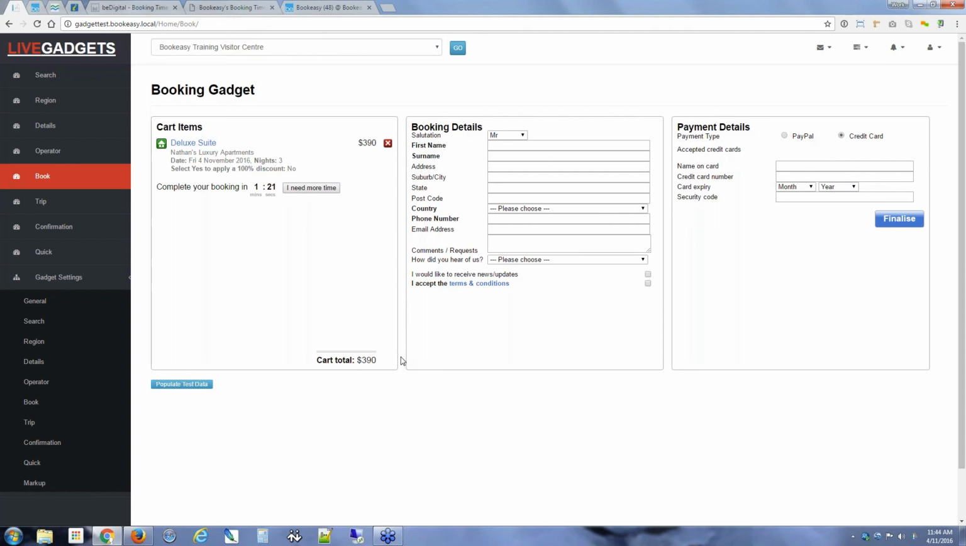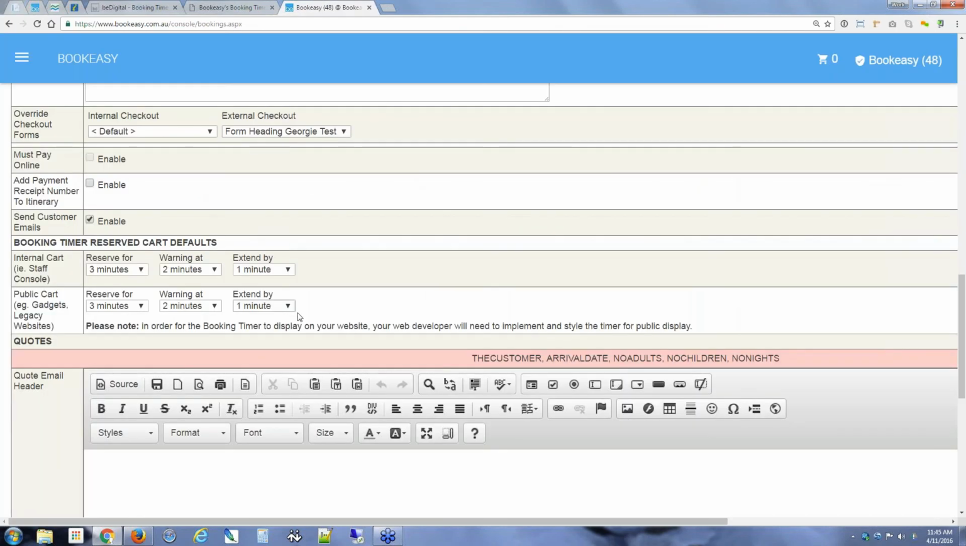Yeah, Nathan, so we've got a question in regards to the booking timer setting. Is that only applicable at the visitor centre console level, or can it be applied at an operator or product level as well? Yeah, so the development's been done at the visitor centre level. So all these booking timer defaults that you see, the internal cart will apply to the Bookeasy staff console for that specific visitor centre or tourism centre, and then with the public cart it will apply itself to all gadget integrations for that particular destination. So it's done at a destination level via the Bookeasy staff console.